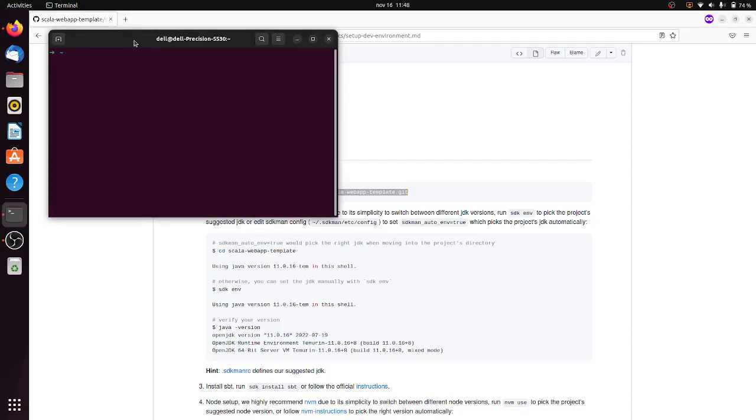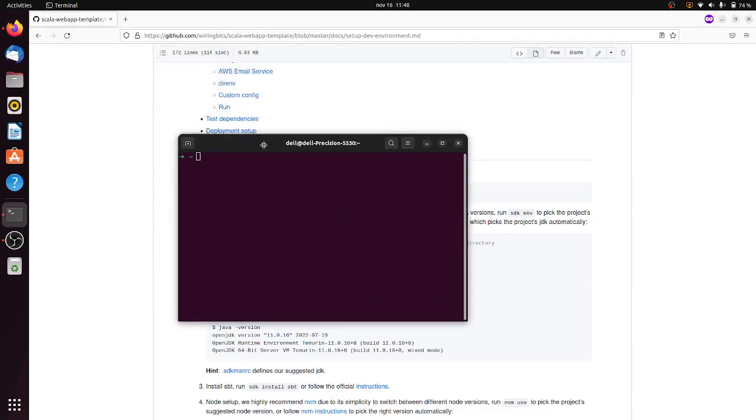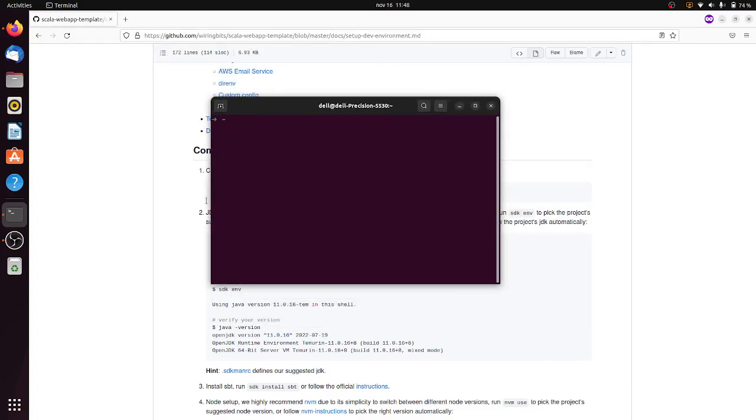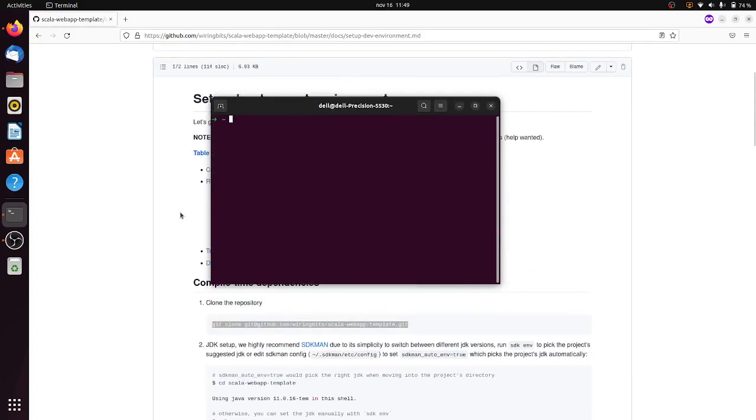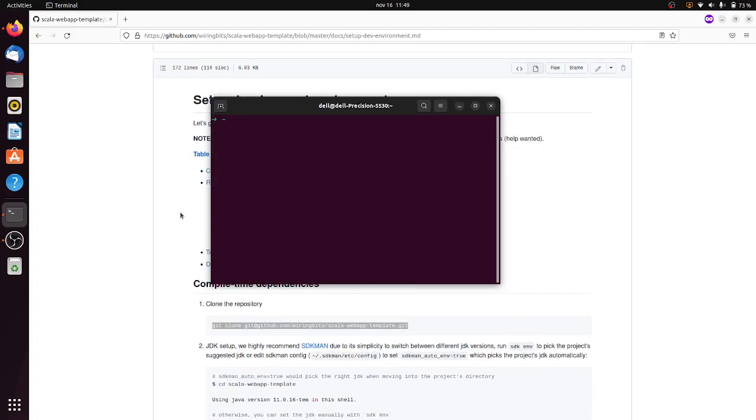As you can see right now, I have opened a terminal, and in a previous video I showed how I set this up. In this case I'm using C# with all my C# framework. So I will start by making a directory. In this case I will call it projects/Wiringbits. I will move to such directory.